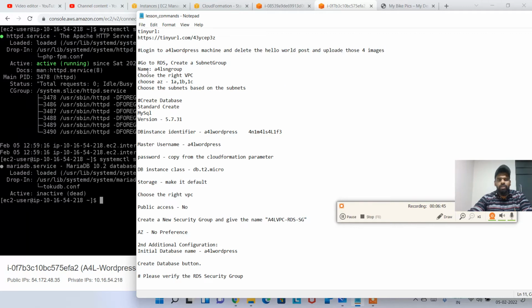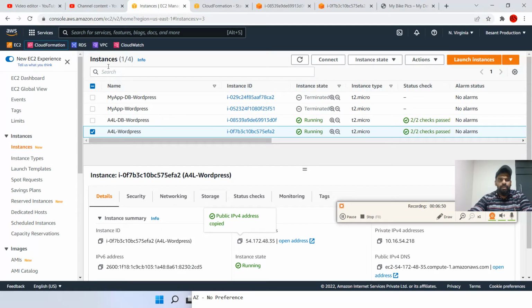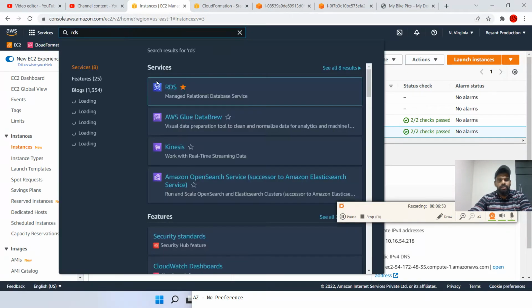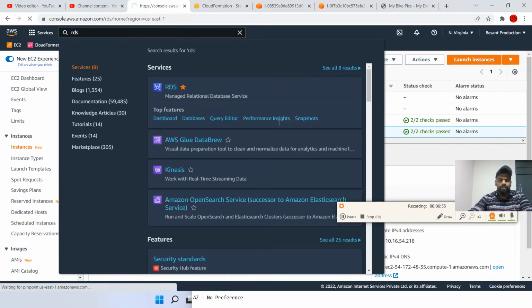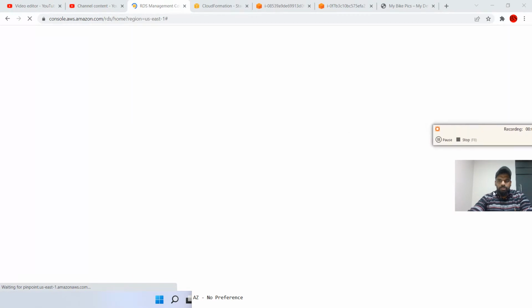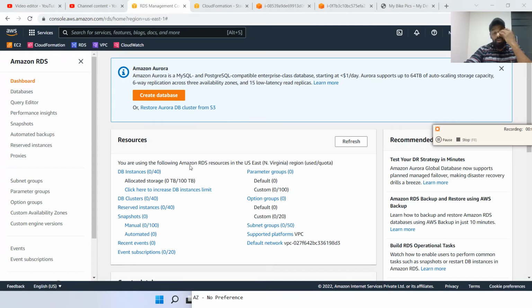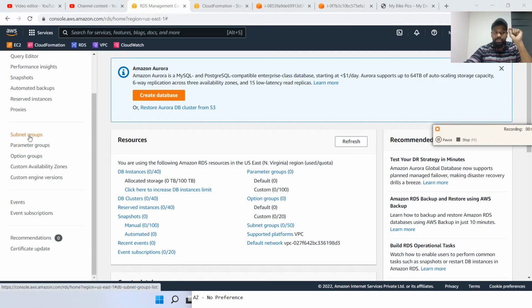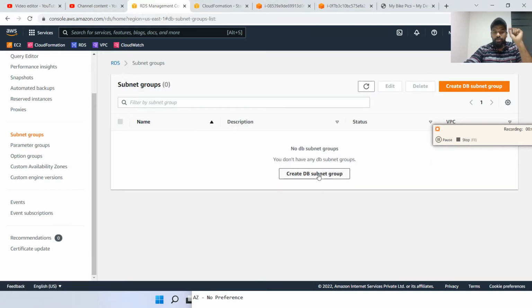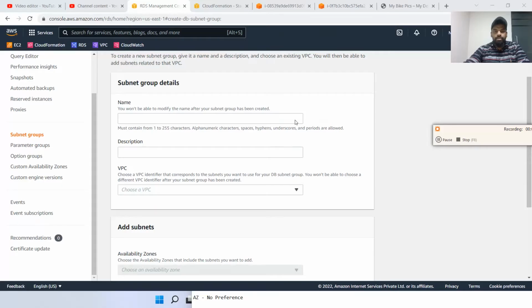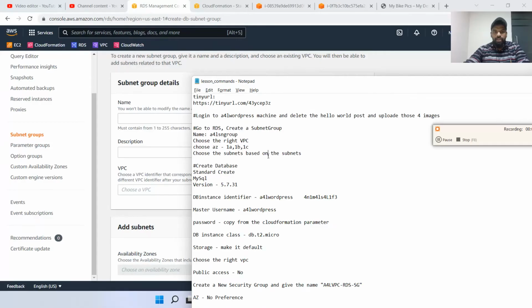Now I'm going to create the RDS things. So let's go here. Where is RDS? Search for RDS, click on RDS. Okay, cool. Before you click on create database in RDS, you have to click on subnet groups. Click on subnet groups, then click on create DB subnet group, and give the DB subnet group a name like this, which I already have.